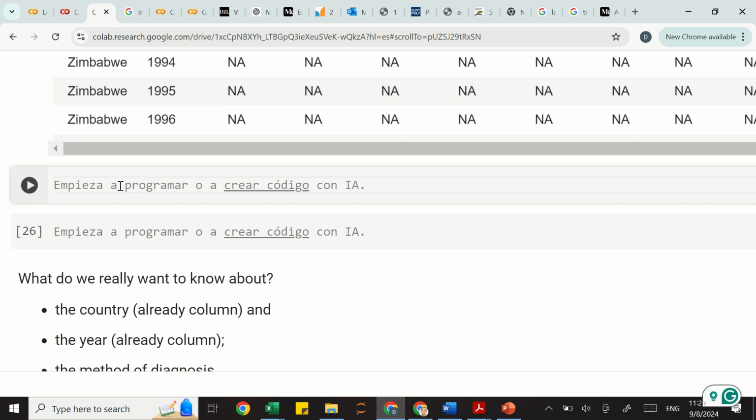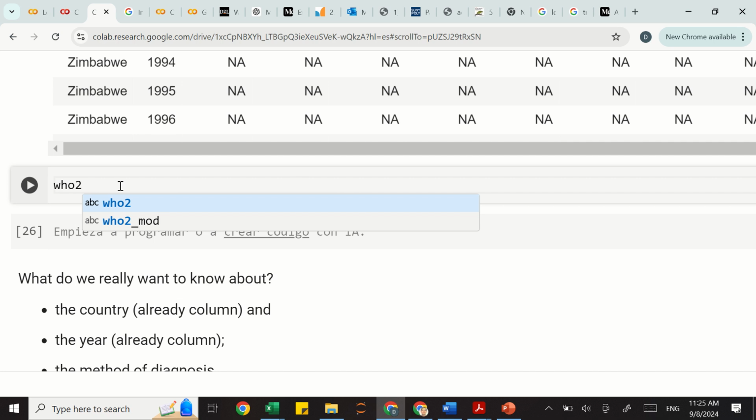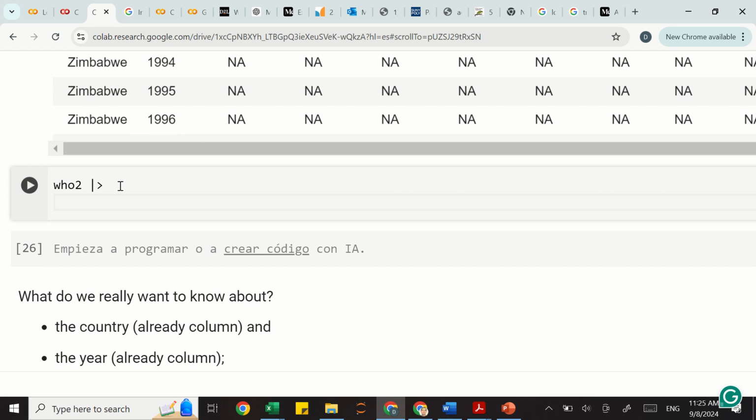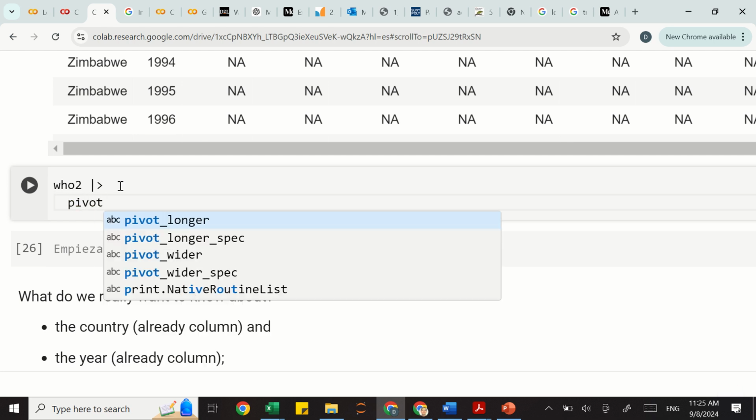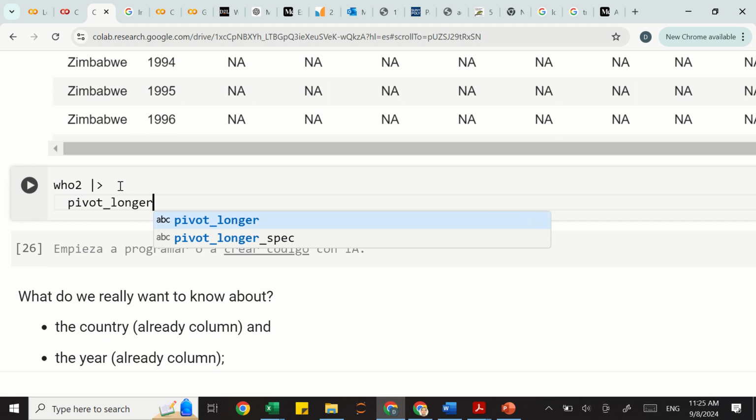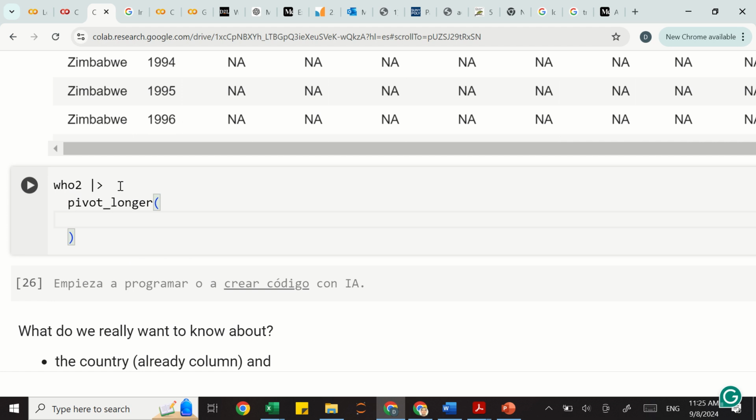Let's create a modified version. So for that we take the second data frame, not the first one, the second one, type pivot longer. So for the columns, we want to combine everything except country and year. So we specify that. We want to keep country and year as they are right now.